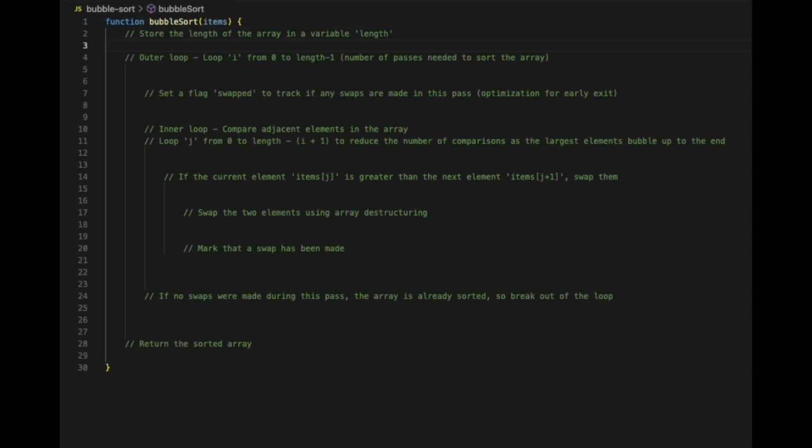Let's take a minute to walk through the pseudocode. So the first thing that we want to do is create a variable where we're going to store the length of the array. That way we can use it down below in our code in referencing the length. The next thing we want to do is start our outer loop, and that's going to indicate the number of passes that we need to sort the array. And an optimization we're going to add in here is we're going to create a variable called swapped. That's going to track whether or not a swap is required throughout the iterations below, so that if it's not, we can exit the code and be done with the algorithm.